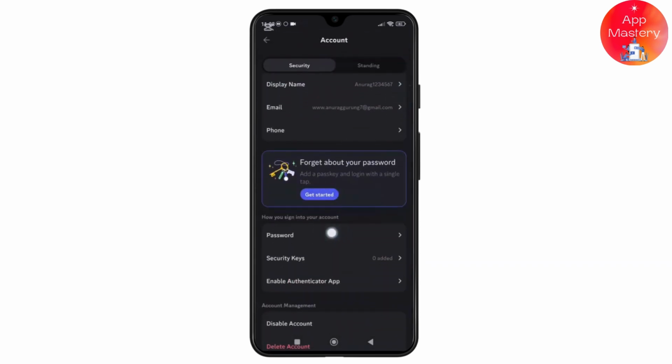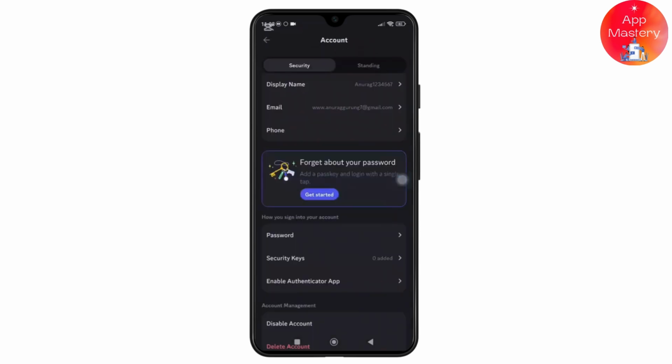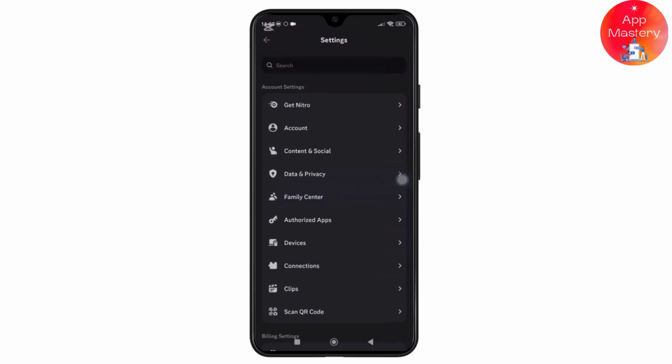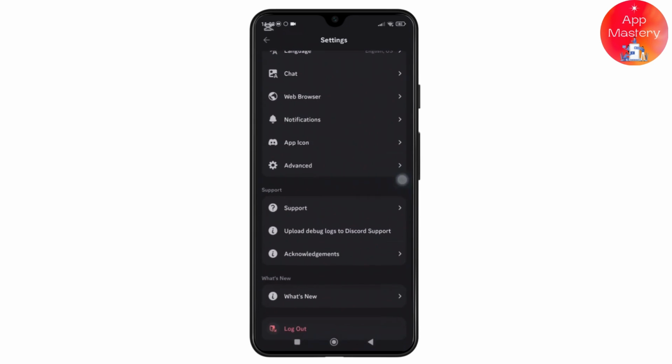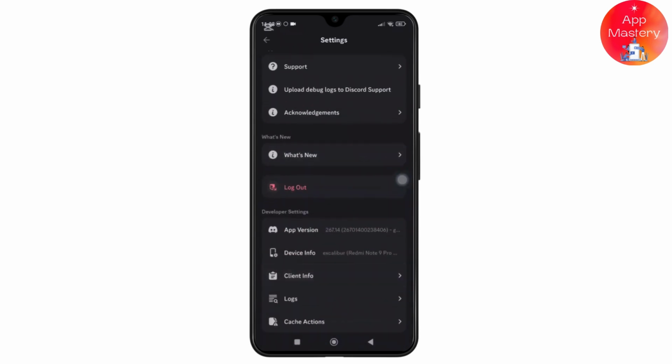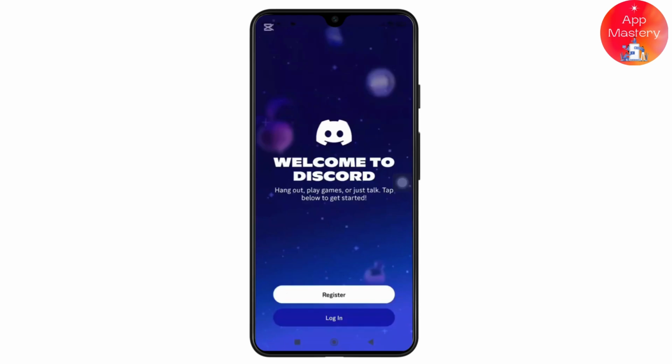Now if I tap on Password, it won't show my current password directly in the app. However, there are other ways to access it. To do that, let's go back, and from there you can scroll down to the very bottom, and here you can tap on the Log out option, and confirm by tapping on Log out again.